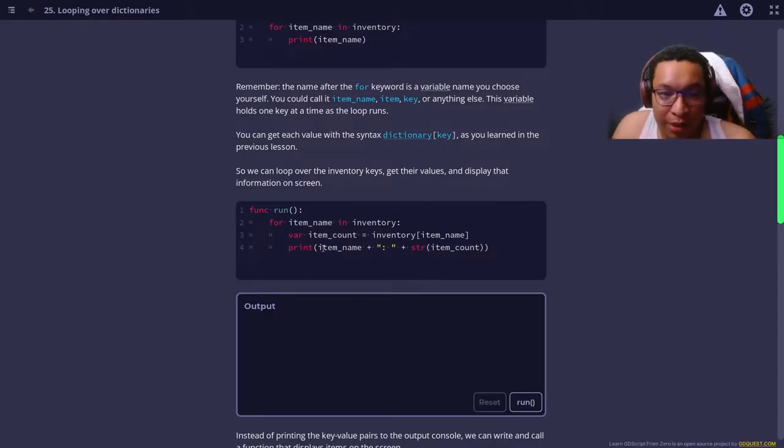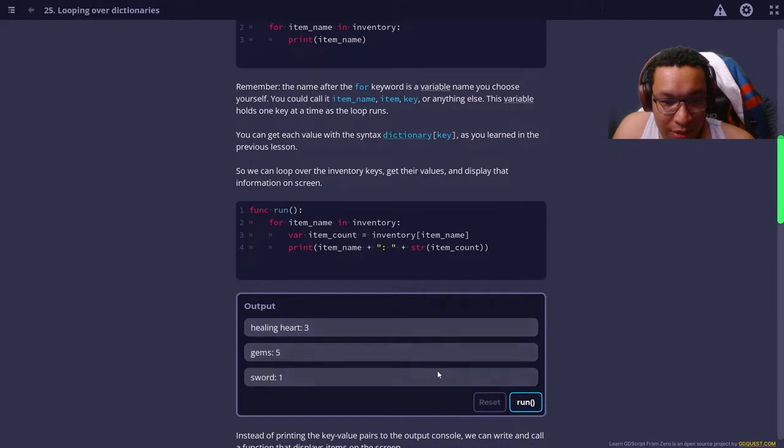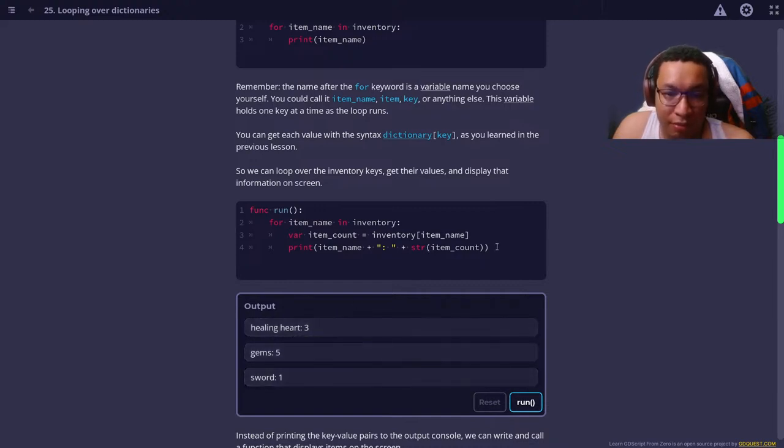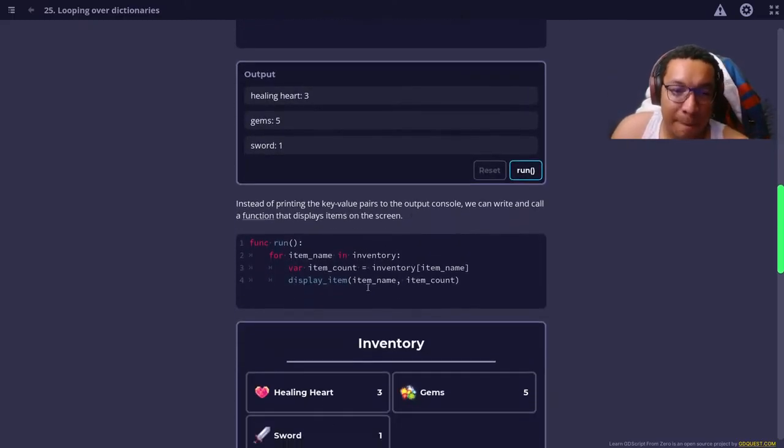So print item name plus the string, and item count. Okay, because it's going to print this, which is already a string. And then you're going to add this to the end of it with a space. And then the number, which is the item count, which is the value. Okay, I think I kind of get it.